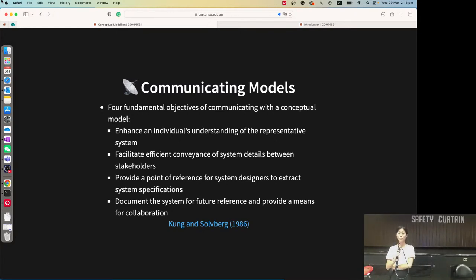So stakeholders here may include the developers. Okay, and you may also have an operation team in your company. It also helps with communication between different teams. They may also have a UI, UX team, right? So you may have different stakeholders. You may also have your users. So it helps with communicating system details between stakeholders.